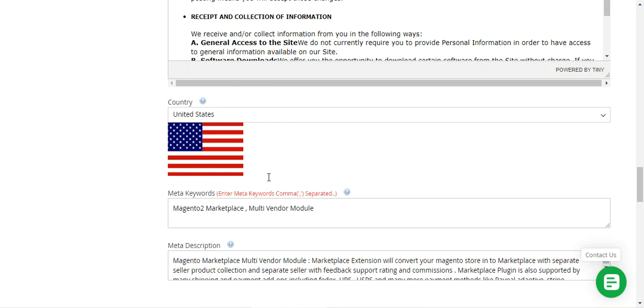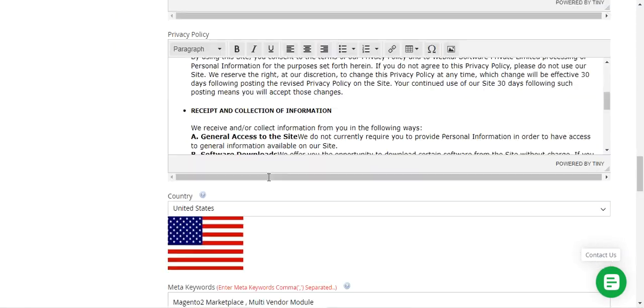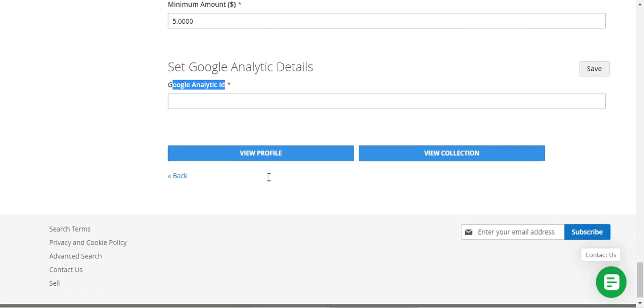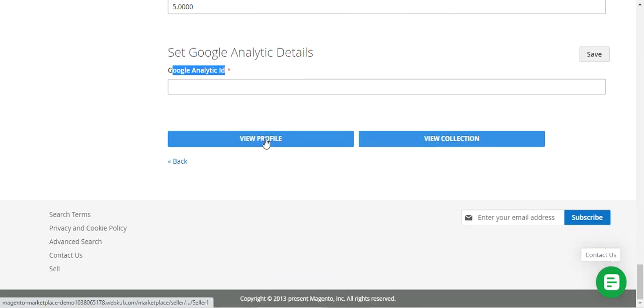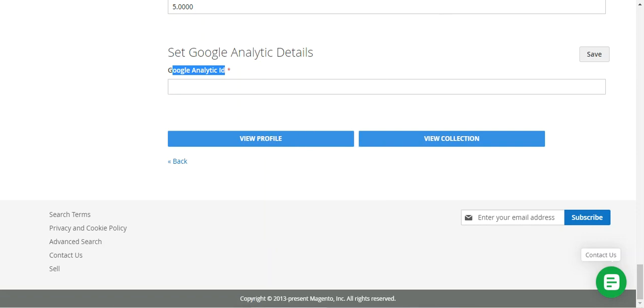Now after you have entered the details here for the seller profile, you'll be able to save your profile, and then you'll be able to check how your profile would appear to the customers. So you can tap here on the view profile option, and that will bring up the seller profile, how it appears to the customers at the storefront there.